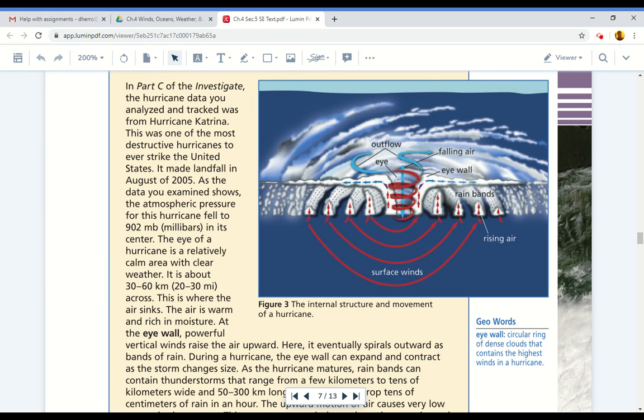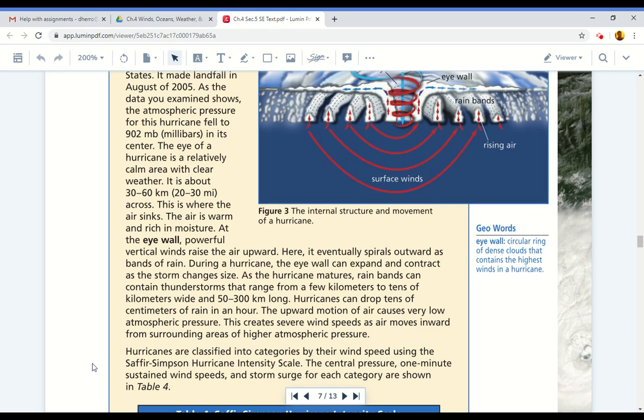During a hurricane, the eye wall can expand and contract as the storm changes size. As the hurricane matures, rain bands can contain thunderstorms that range from a few kilometers to tens of kilometers wide.